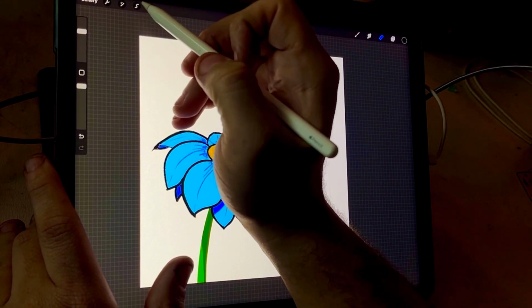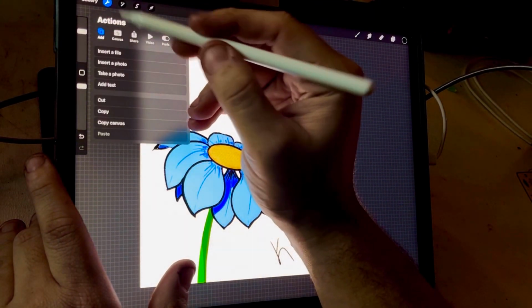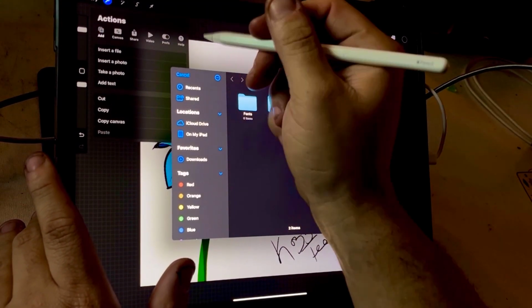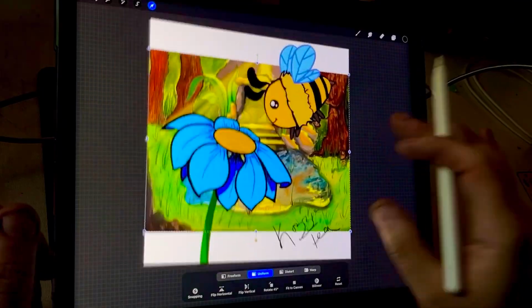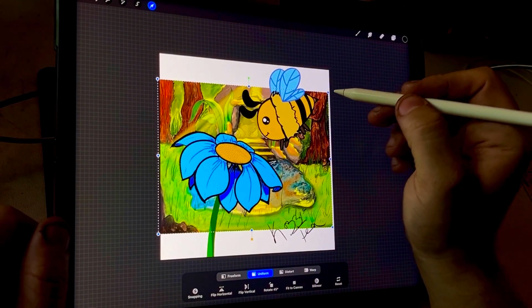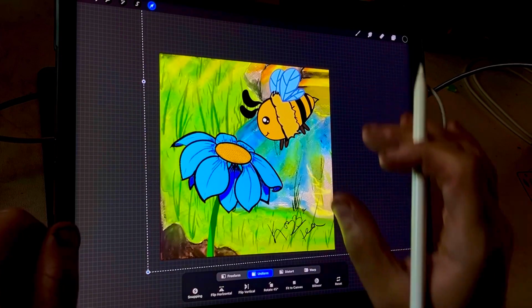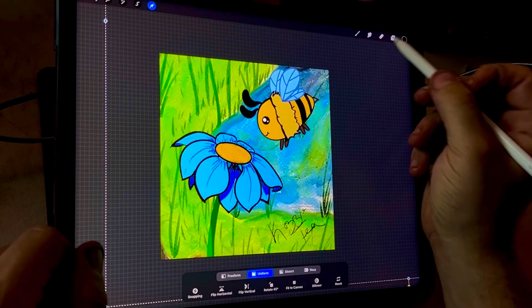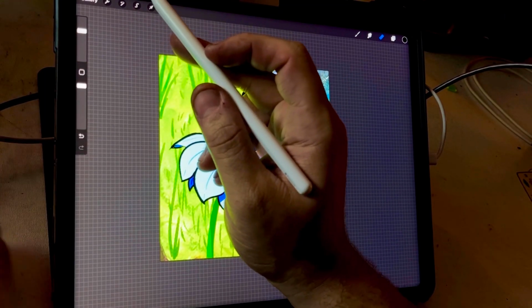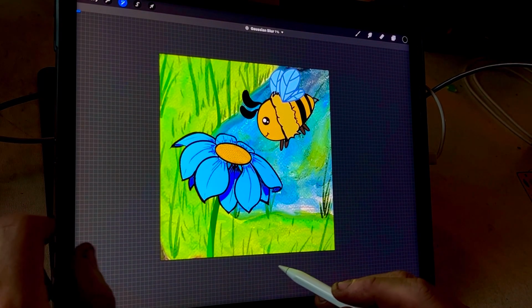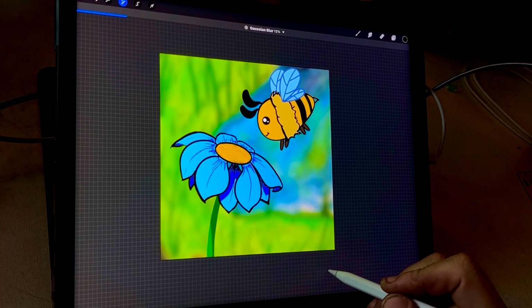So I'm going to go into my add settings here. I'm going to insert a photograph of the last thing I painted. The little magic wand icon here, and hit Gaussian blur and just fade that into the background.